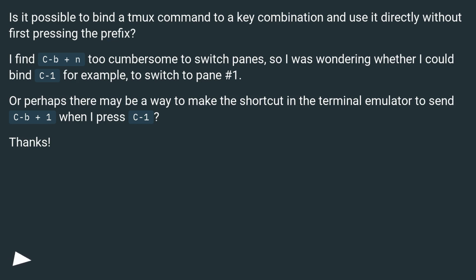Or perhaps there may be a way to make the shortcut in the terminal emulator to send Ctrl+B plus 1 when I press Ctrl+1. Thanks.